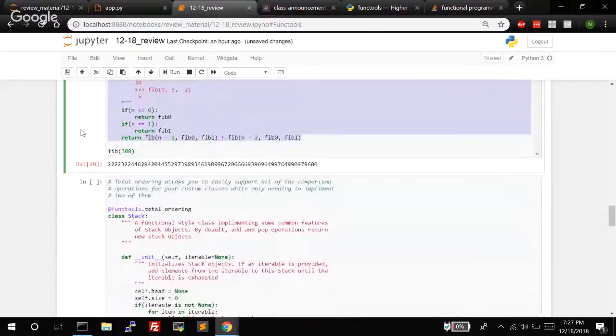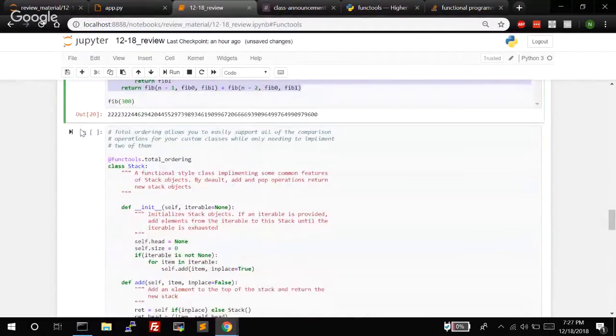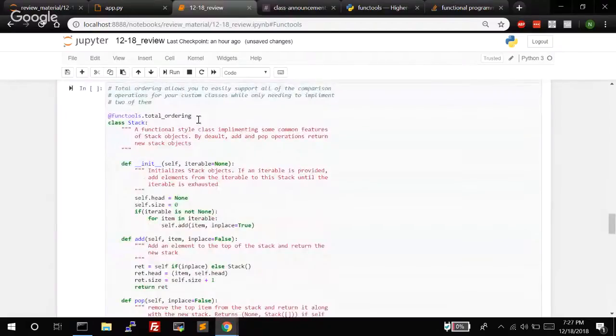Any other questions before we move on? No. Okay. So the next thing from FuncTools that I wanted to show off is this decorator called total ordering.